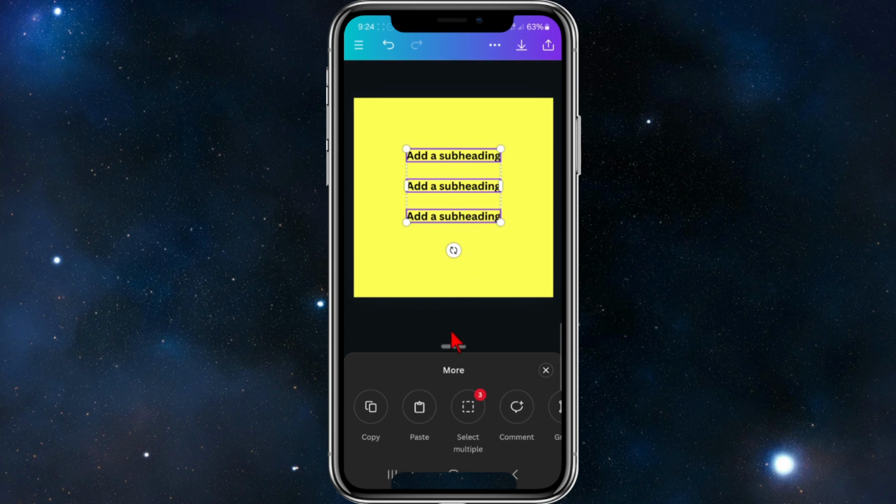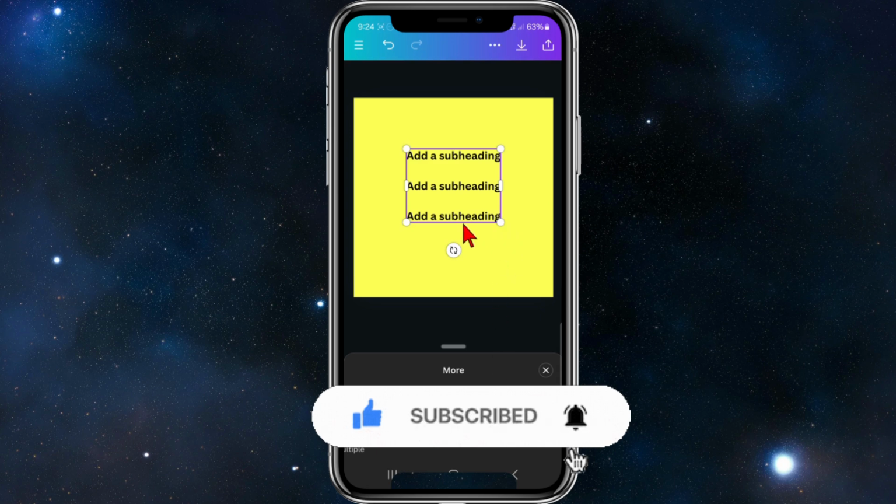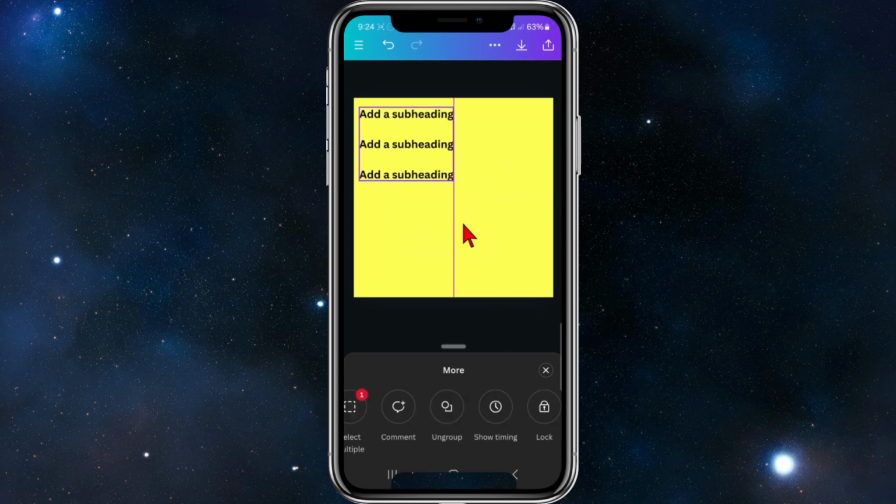And now if we go back down below here, you can see select multiple, 3 has been chosen. Swipe left again. And then you want to group these like so. And now these are grouped. And now from here, you can move your group text to any position inside your design.